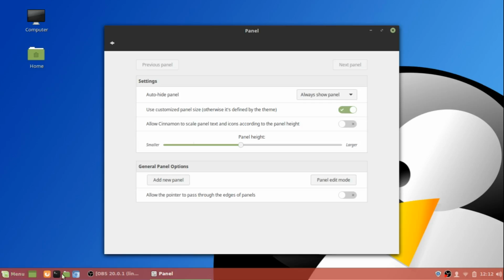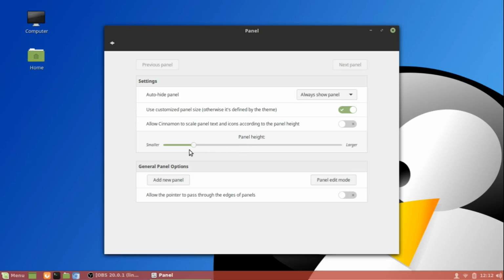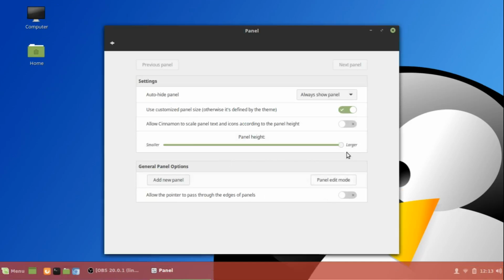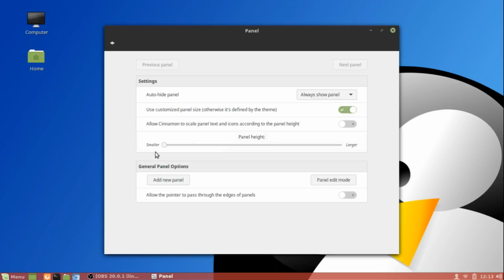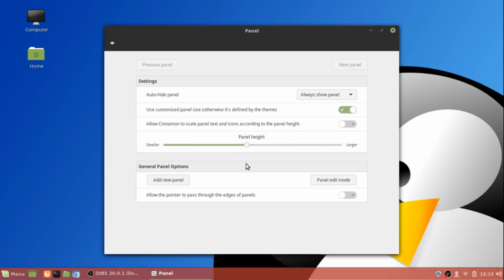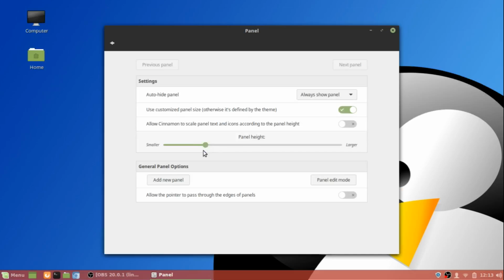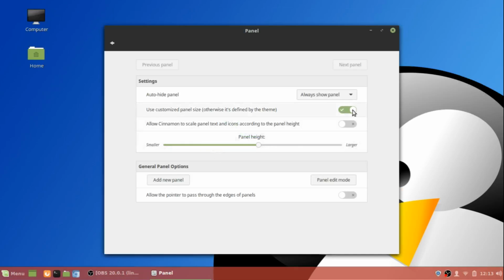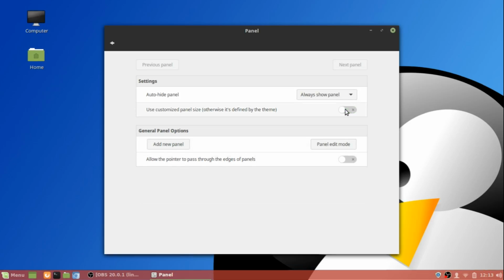Now you can see that my panel just grew. And right here you have a little thing that you can resize it with. You can make it really small, or you can make it really big or tall. It's really making it taller, not really bigger. Well, it is making it bigger, but also just taller. So yeah, you could change that to how you want, and if you want to put it back at the default, you just turn that off.